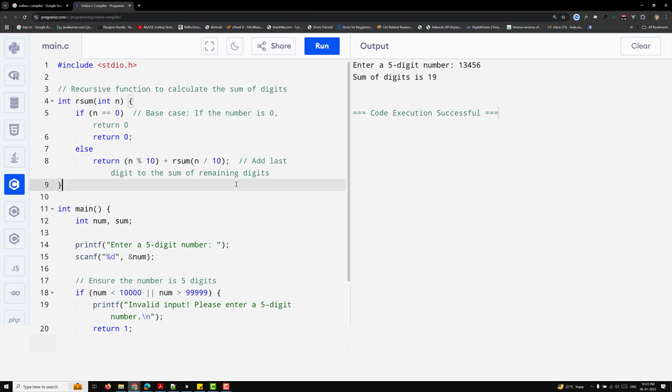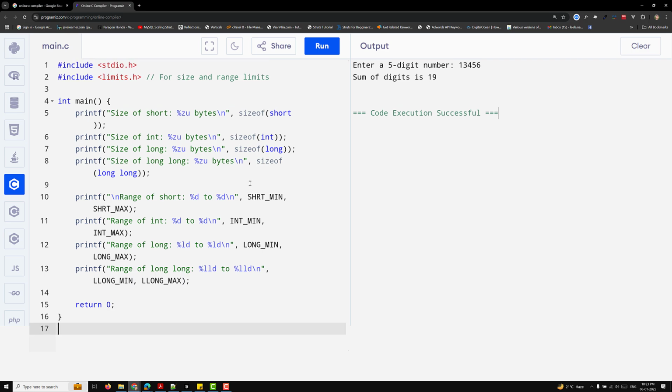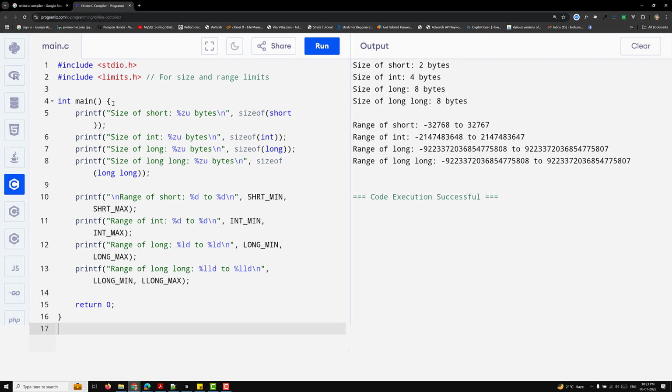I already have a code with me, so let me copy it and paste it here. This is the code. If I run it, you will be able to see the output. I am printing the size of short in bytes, and it says 2 bytes. Here I am printing the size of int, and it says 4 bytes. Here I am printing the size of long, it is 8 bytes. And here it also says the size of long long is 8 bytes.